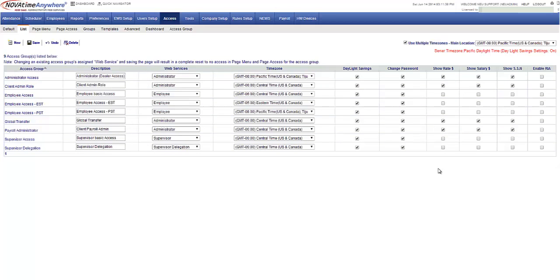So that about covers our access, specifically focusing on time zone options. If you have any questions, please work with your support representative or implementation consultant.